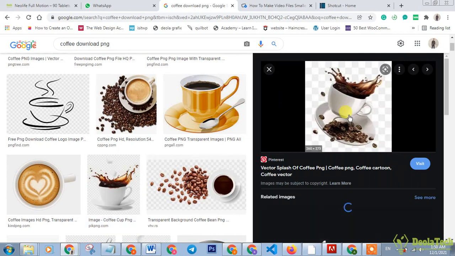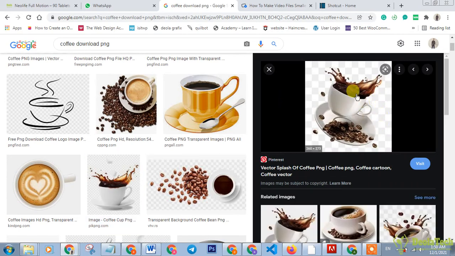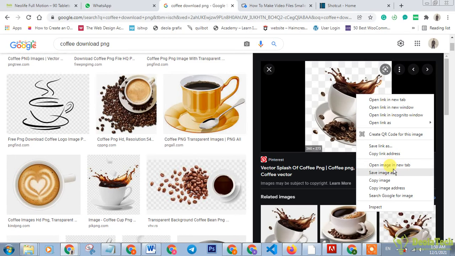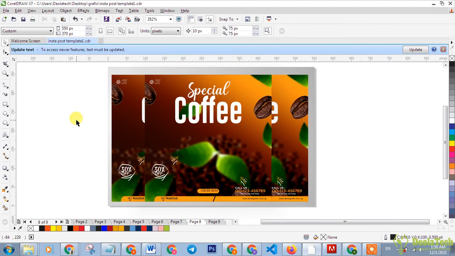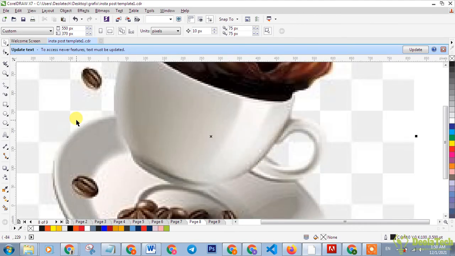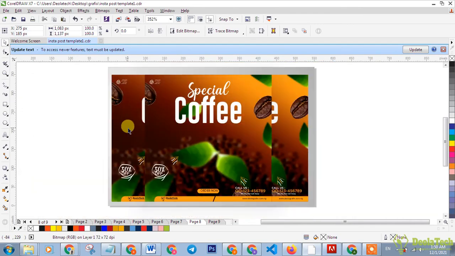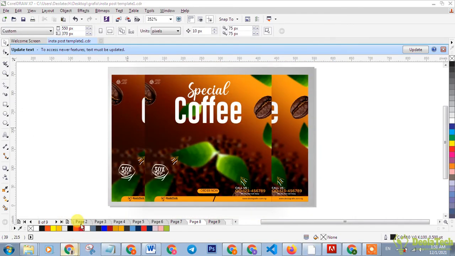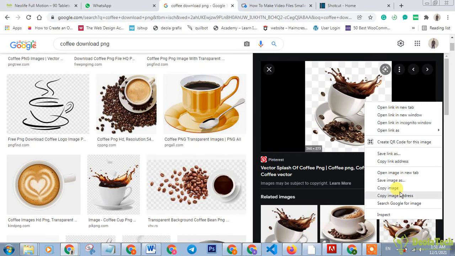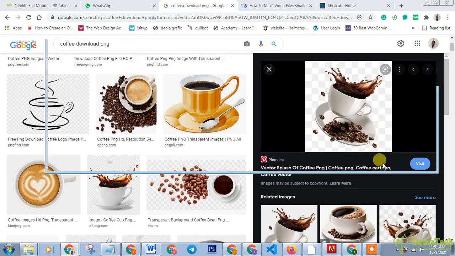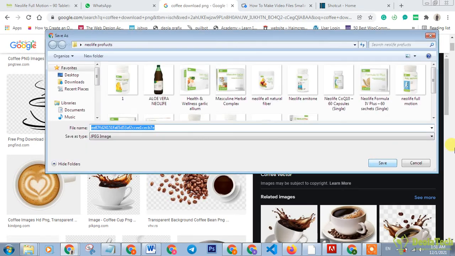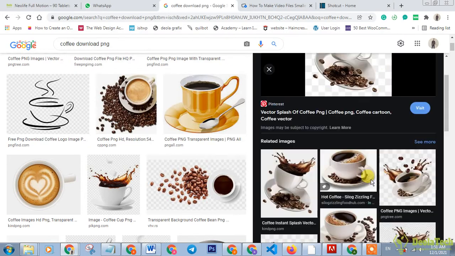Let me see something. Let me see this one. Let's save. Let me copy and paste it, if it will not be giving me the background. Wow, it's coming with background. I don't need it. Save image as, are you saving as PNG or as JPEG? I need PNG. JPEG, I don't need you.